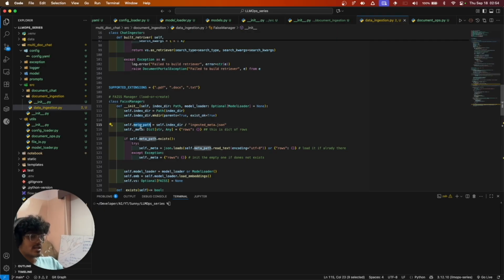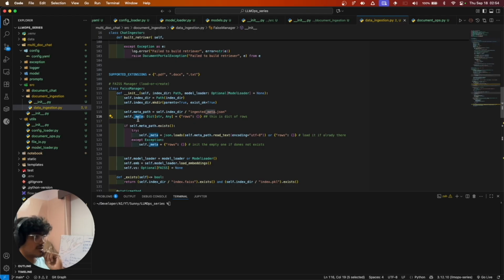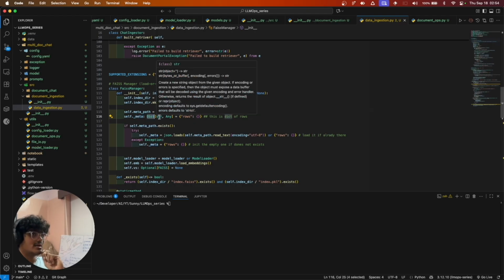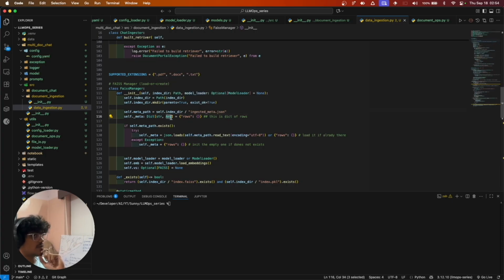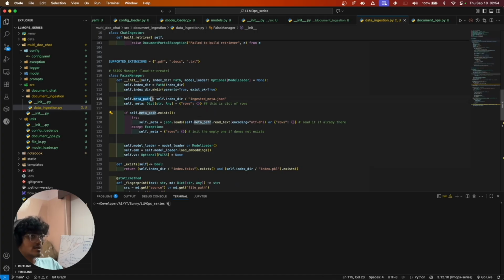We have created a self variable of meta path, and we have created this internal variable meta, which is of type dictionary, and it accepts a key as a string and a value of any. So we have initialized this meta self variable, and it will be this dictionary with a key rows and an empty object. Now if this meta path already exists, we are loading it using JSON, reading it using UTF-8. So in this meta variable we will get the existing metadata if it is available, and if it is not available we keep the metadata variable as the empty one.